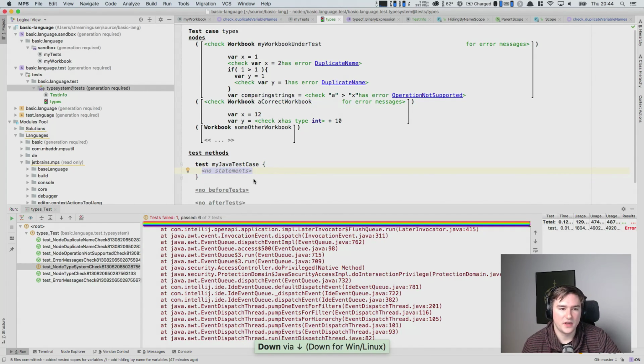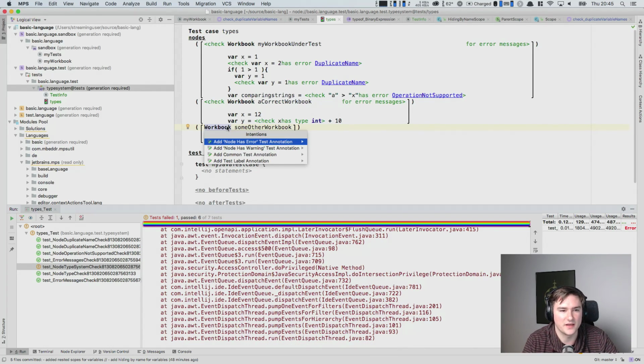So I've created a single test case in here. Of course, you can create multiple ones, but let's say in this case, for some reason, I decide I would like to check that the workbook here, even if the name is shown here, also has the property name set to some other workbook, and that the editor does not show something that is not really in the model. Yes, it's quite a constructed case, but I would like to show something here.